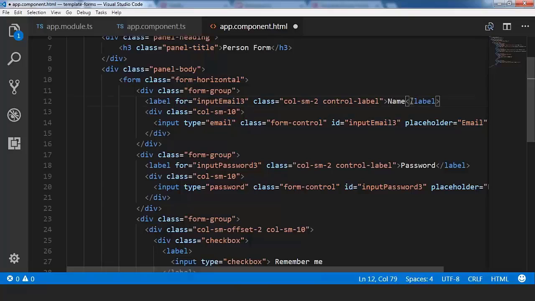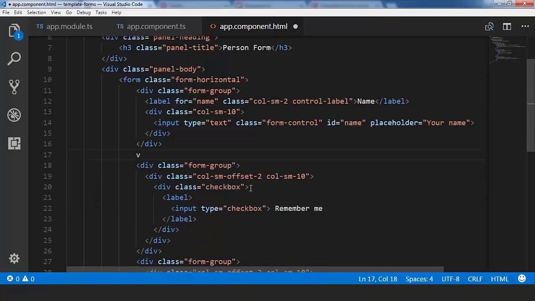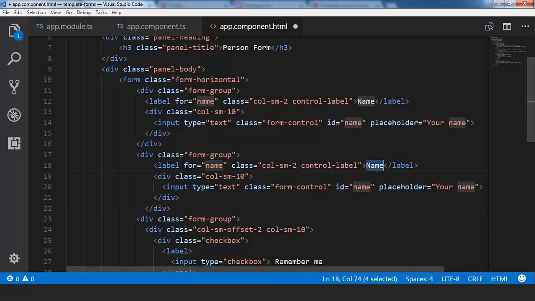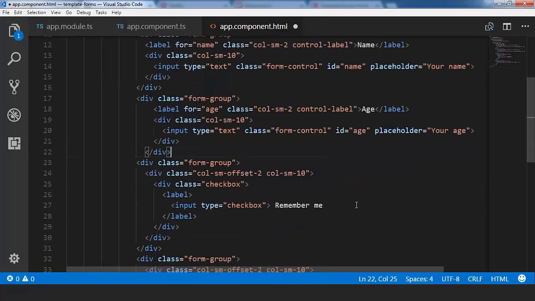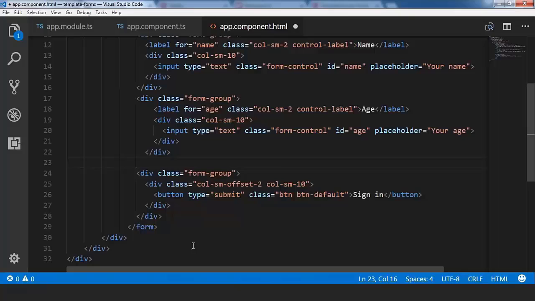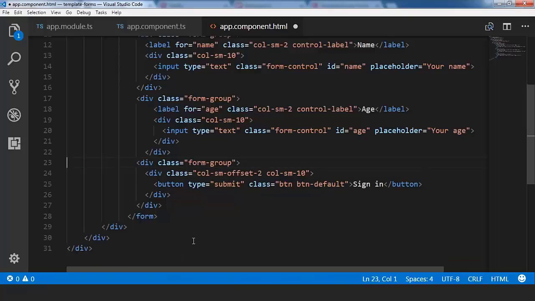So this is name, input type equal to text, form control, and ID, I'm just saying name, and placeholder your name. Same thing for this ID. So this is my first form group, and the second form group. In this, we are just going to get the age. ID is age, label for age, your age. And I don't want this third part. Name and age, simple. So we are going to have a submit button.